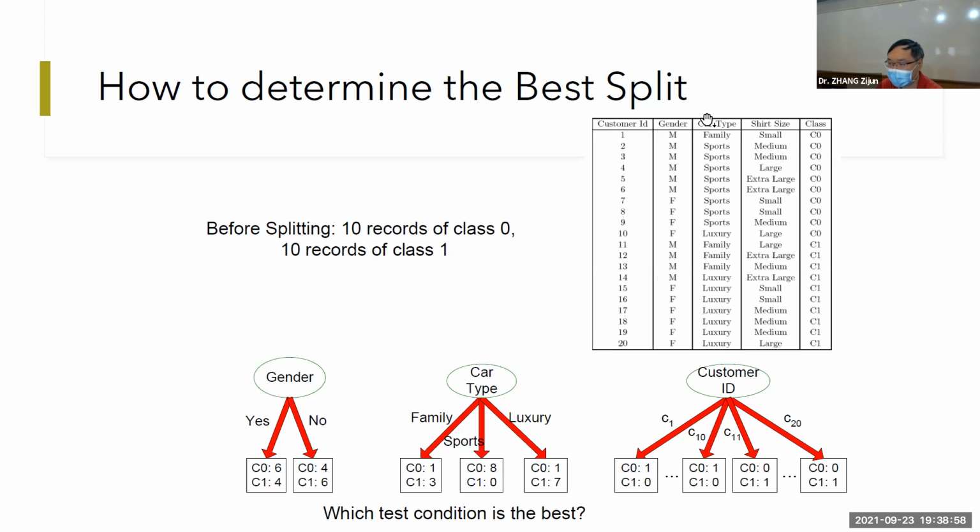And if we consider car type, you will see that car type has 3 values: family, sports, and luxury. So we can adopt a 3-way split. Then we can determine.